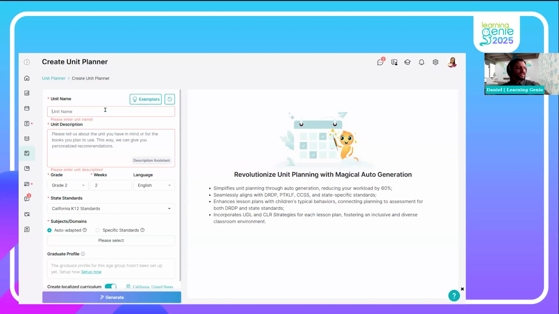So I would actually like if you could help me participate on this in the chat, to sort of mimic what we would do in the classroom. If you can give me some of your interests in the chat so that we can create a unit based on what, for example, the children would like.